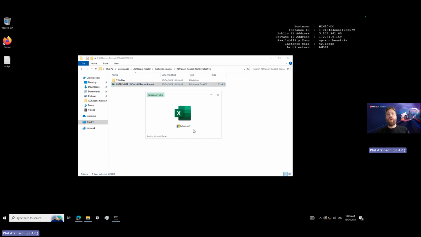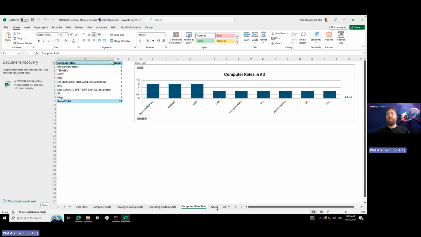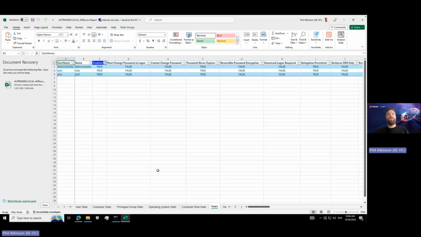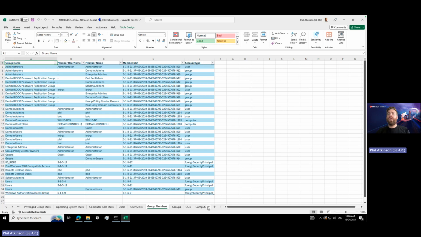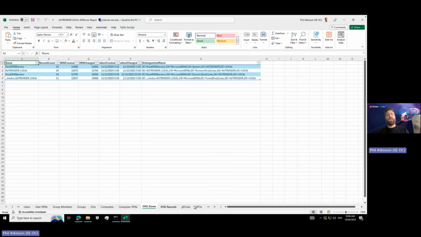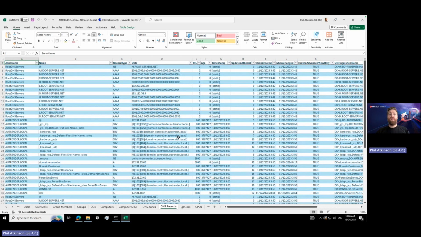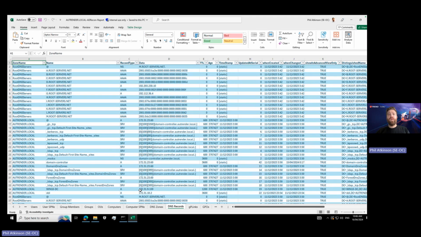So we're just going to open the report. You can see there's a plethora of information that we've got within here. Things like users on the machines or users on the domain. Also different groups, different computers like domain controllers and domain connected machines, as well as things like DNS records and all the other stuff that might be useful if we were going to launch that particular attack.